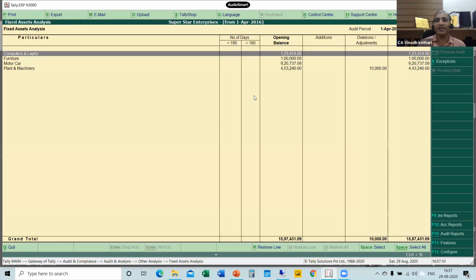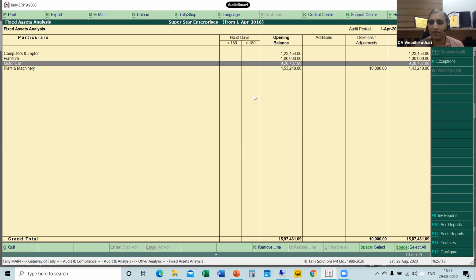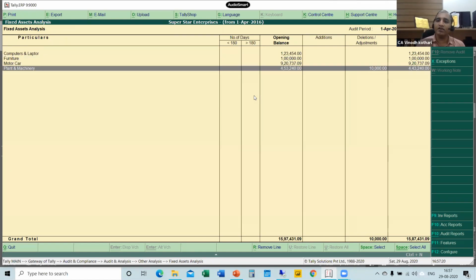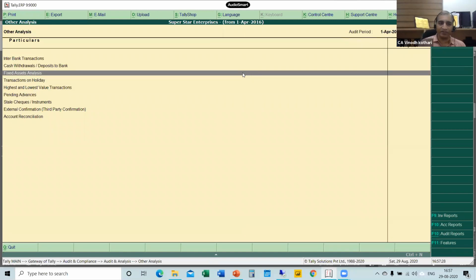Then the fixed asset analysis, you cannot prepare the depreciation schedule here, but based on the entries, it will tell you what are all the additions made during the period and what is the number of days more than and less than 180 days for the purpose of calculating the depreciation.